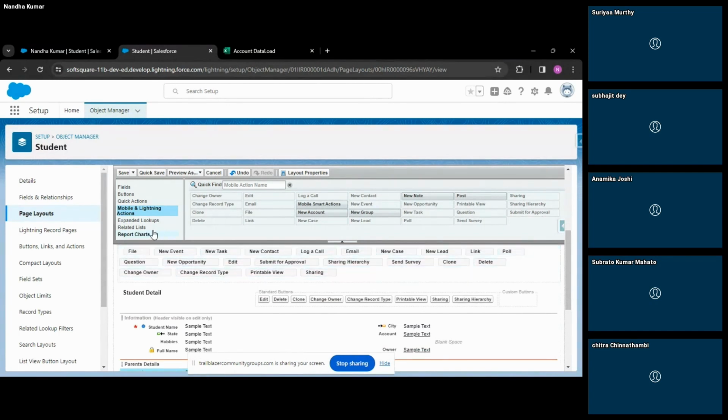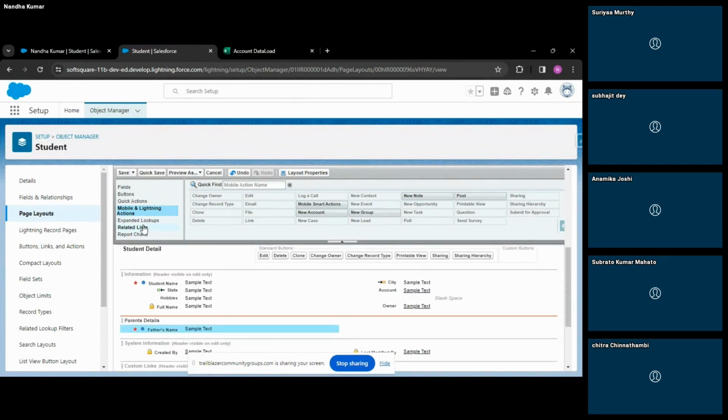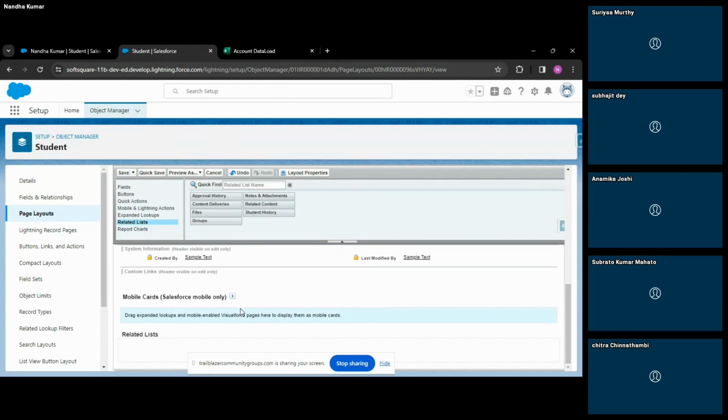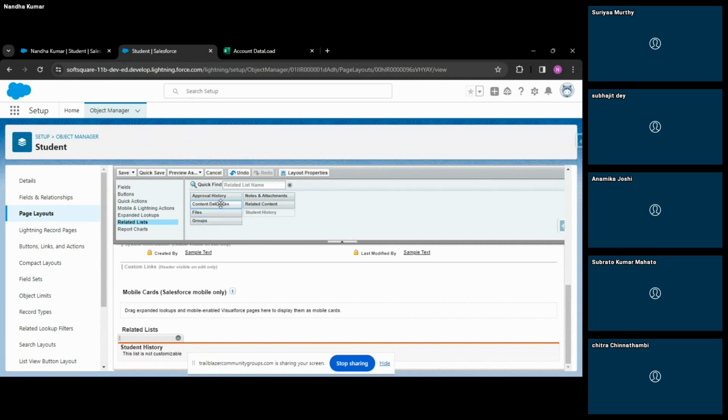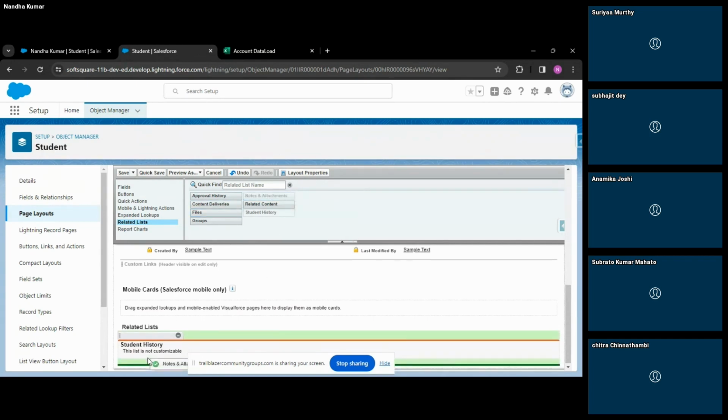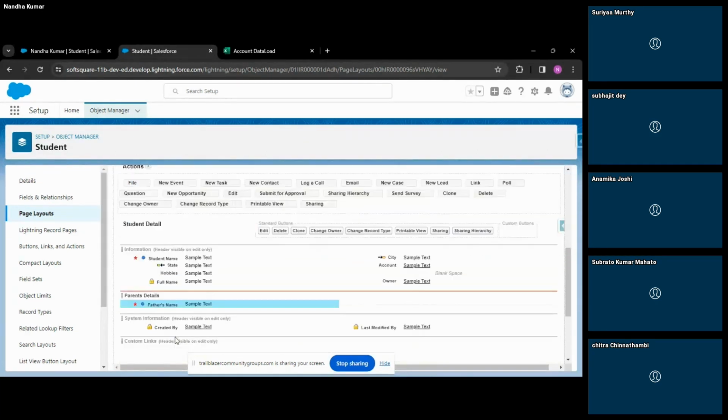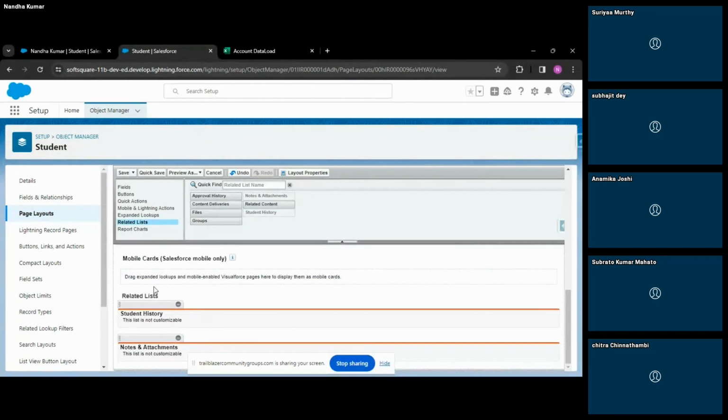So, we talked about the related list, right? The related list basically shows, for the parent record, how many child records there are. So that will be shown in the related list. So if you go to related list, we have notes and attachments and student history. We have enabled the tracking for student history, right? So you can simply drag and drop it here. And if you want to have the notes and attachments section, you can simply drag and drop it here. So this is how you can edit your page layout.